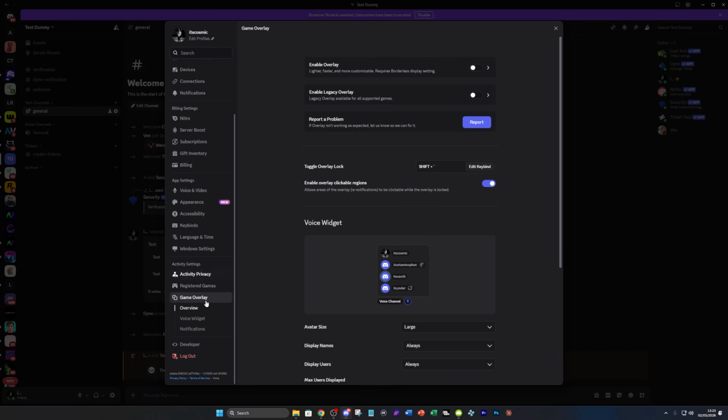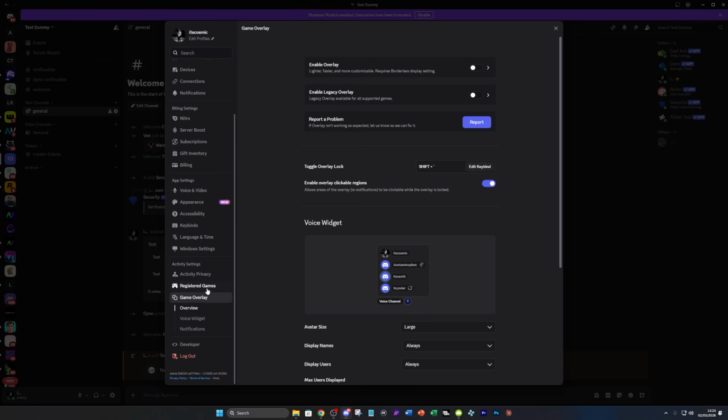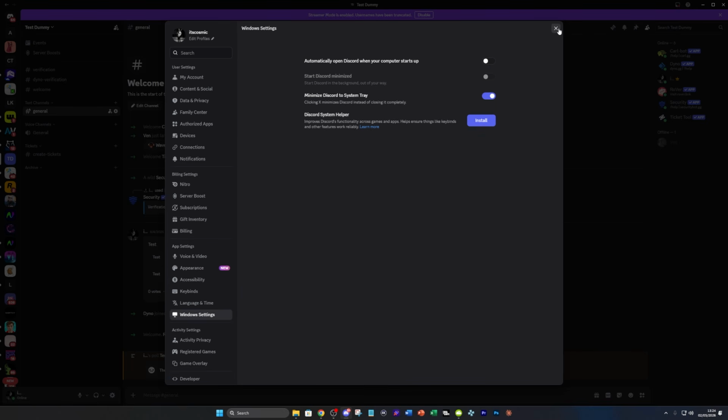And if you have a game overlay enabled, go ahead and turn that off as well, because that could also cause bugs, which is obviously not something that you want. And yeah, it's as simple as that.